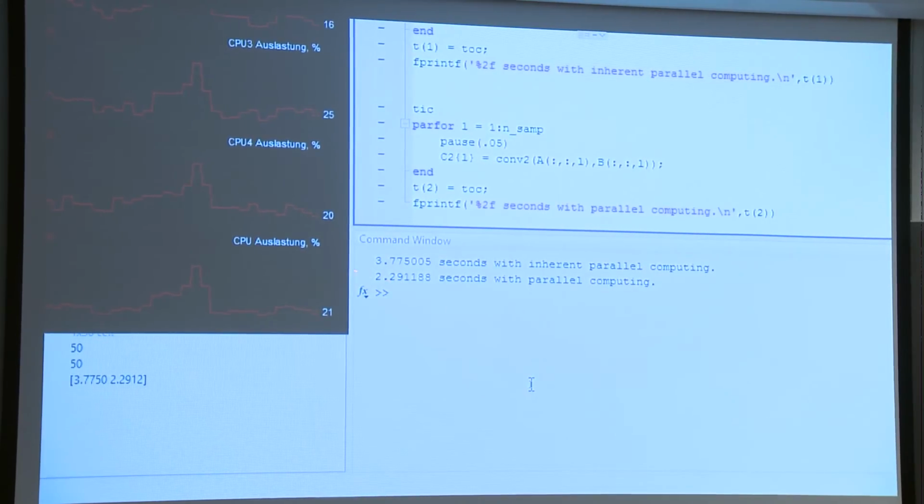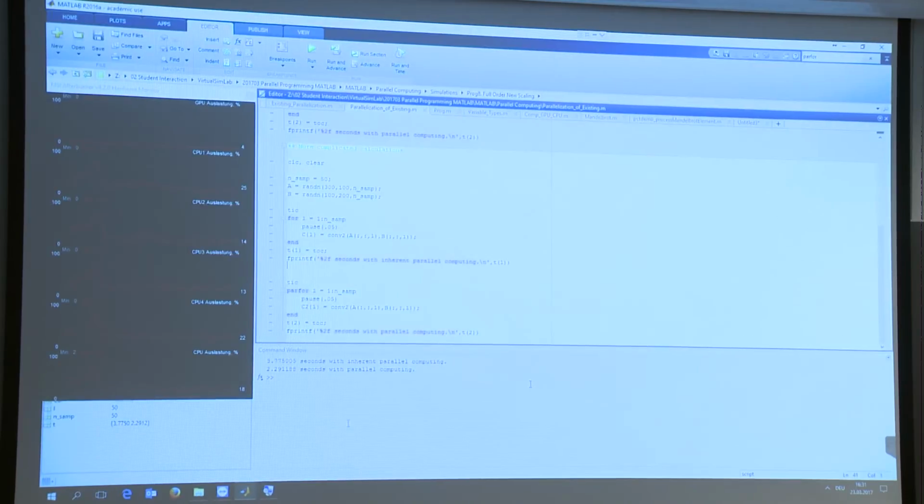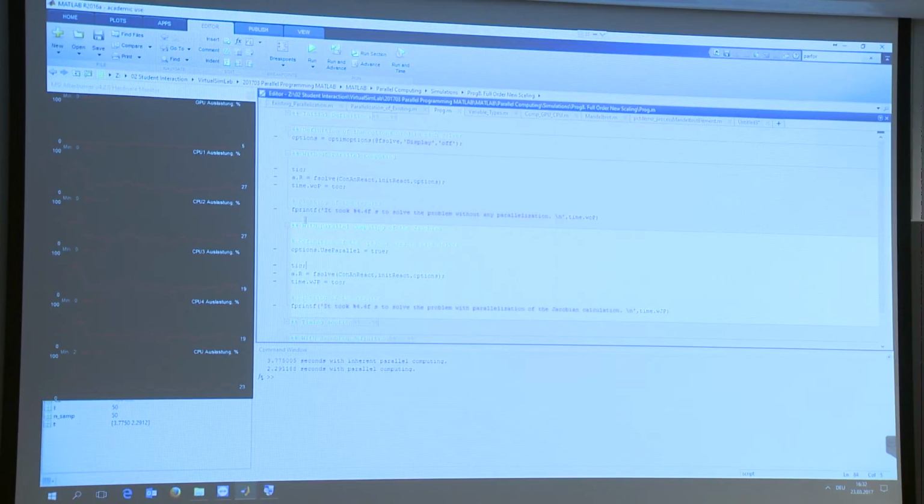As we can see, we are now at 60% of the time compared to beforehand. So if we have something which is not parallelized by MATLAB, in this case a simple pause, then parallelization can give you an advantage. Now looking more into a real application, going back to the system I had beforehand.